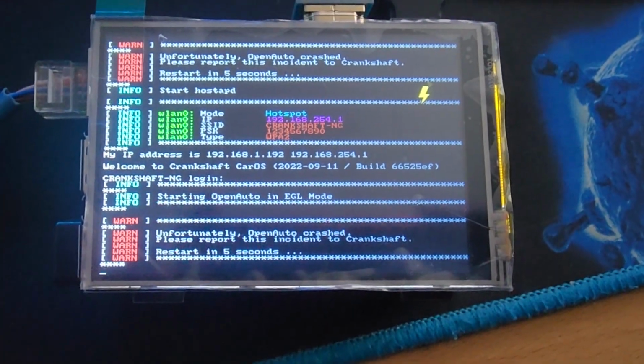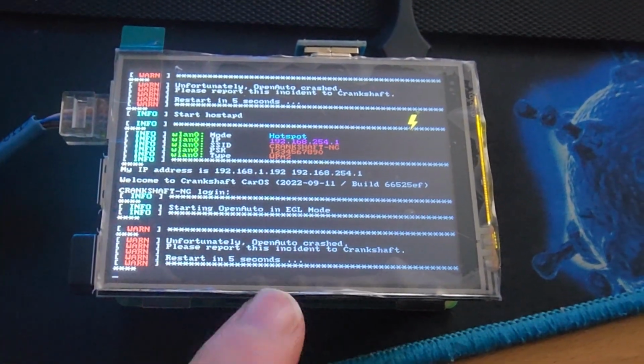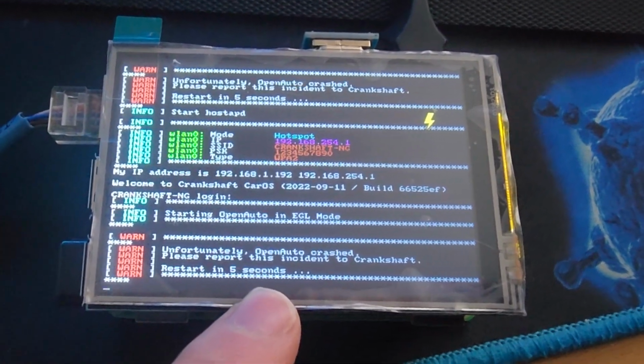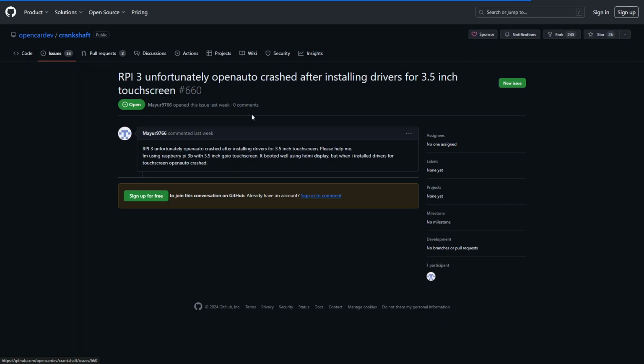TFT screens seem to break the software, in the sense that a lot of people are just having these issues. Again, these are more software issues. I'm not bashing on the whole open source thing. It's just that it happens with the Open Auto, which it's built off of.